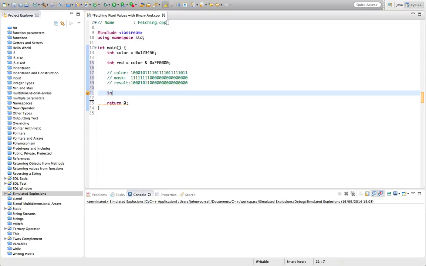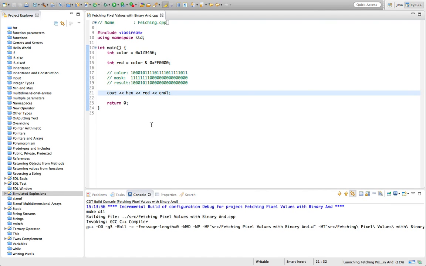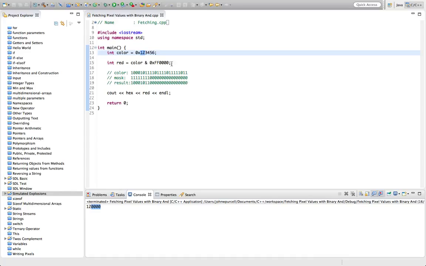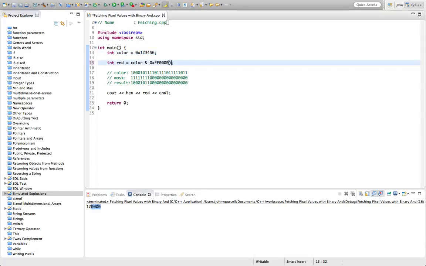So I'm going to say here, cout. We want a hex format, and I'm going to output red here. Let's see how this looks. So if I run this now, whoops, I think I've just run the wrong program. Oh no, we've run the right one. So we can see that we've picked out the 12 and set the rest to zeros. All I have to do now is shift this.